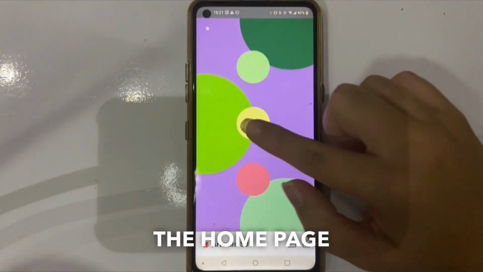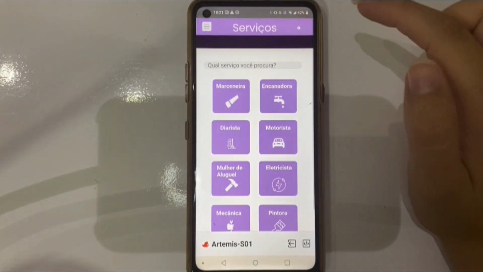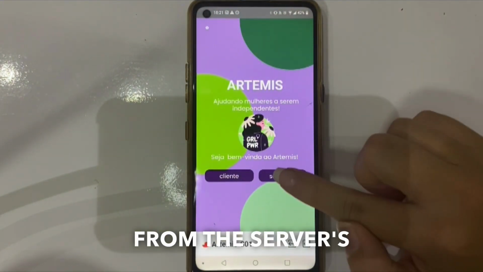Returning to the home page, we can see a prototype of the security button. Now, we can exit and return to the initial page, where we will access the application from the server's perspective.